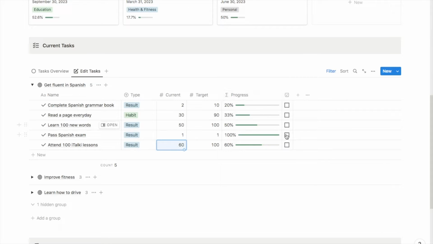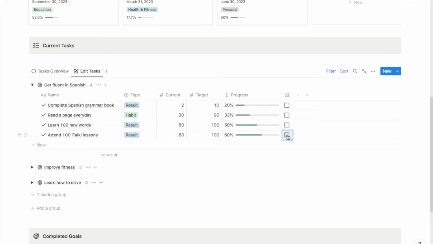And once you've completed the task as well, you can tick it off here and it will disappear. So as you can see, I passed that Spanish exam, I ticked the box and the task has now disappeared.